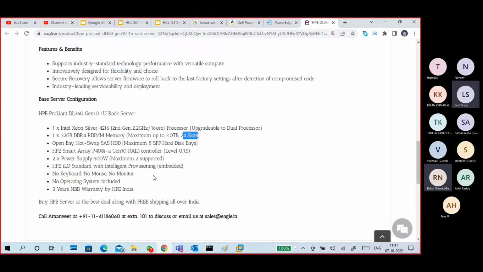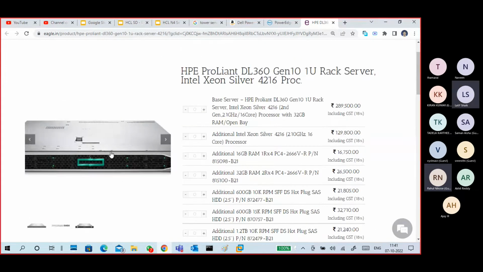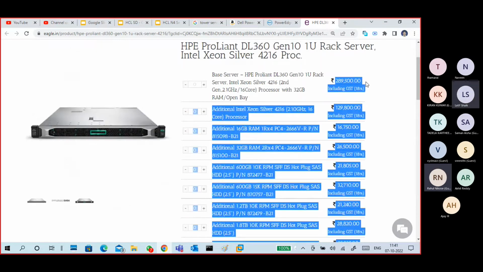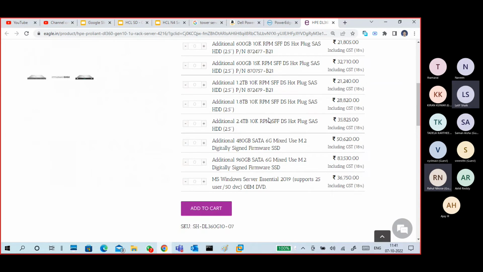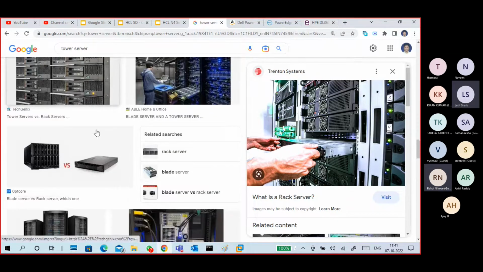Our desktops have 2 slots. Here there are 24 slots, up to 3.0 terabytes of RAM we can insert, and it is a 16 core processor system. This is an HPE something. The cost will also show somewhere. This is the starting cost, and if you want anything additional, including the operating system or hardware components, you have to add it. So what is the use of this rack?